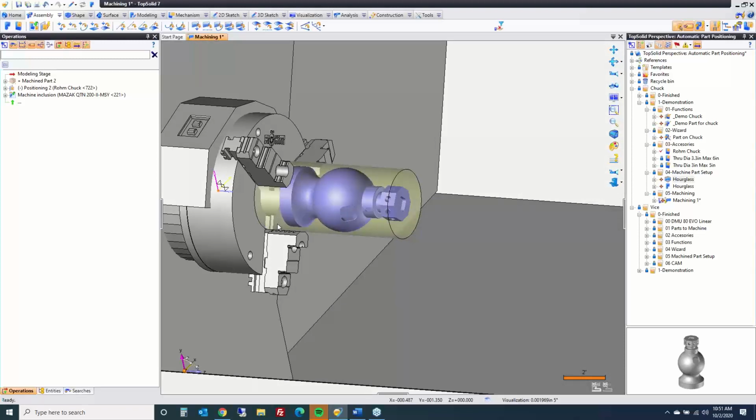So now that the functions are created, you can apply these functions to every MPS file or every chuck that you define. And then when you go to position them into your CAM file, positioning can be done automatically.